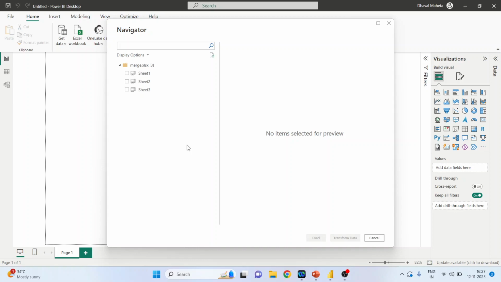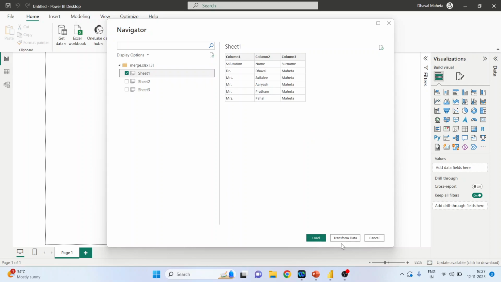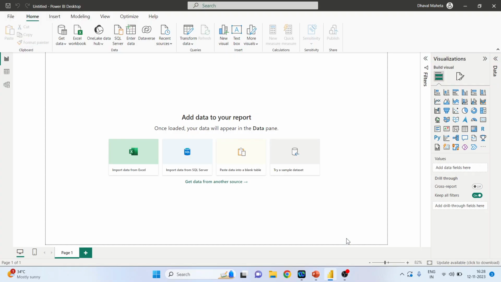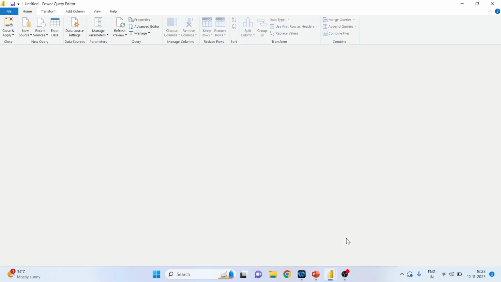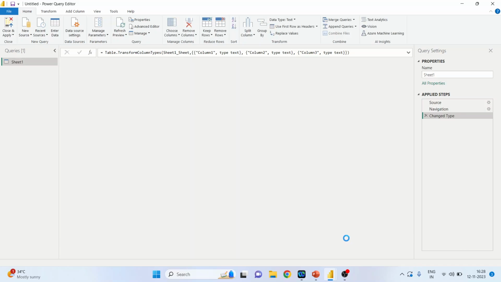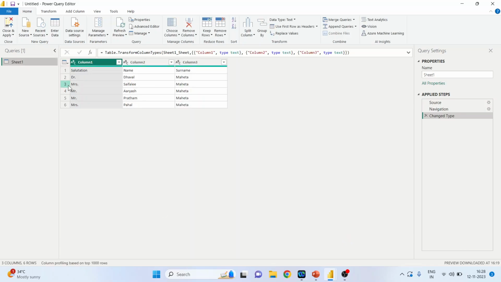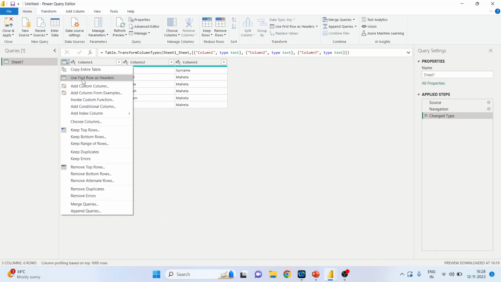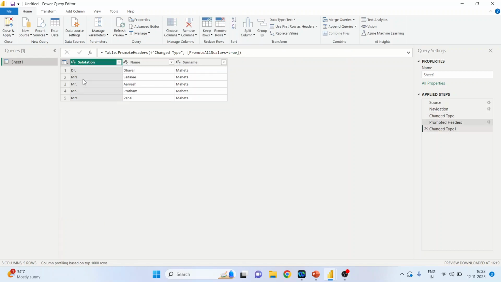Now to load Power BI Query Editor, make sure that instead of pressing the load, you press transform data. Click on it. So now your Power BI Query Editor is active. Click here. Use first row as header.